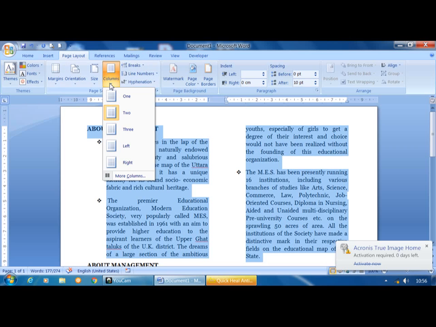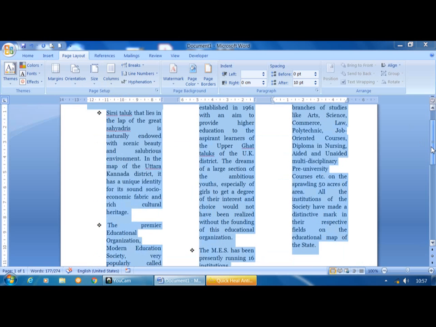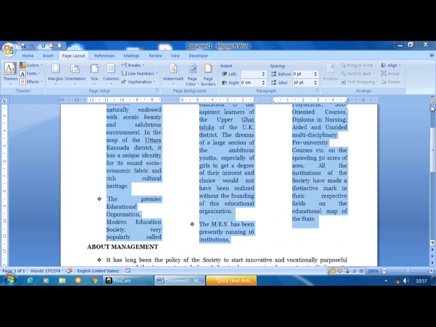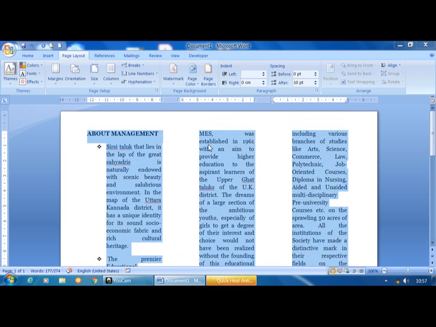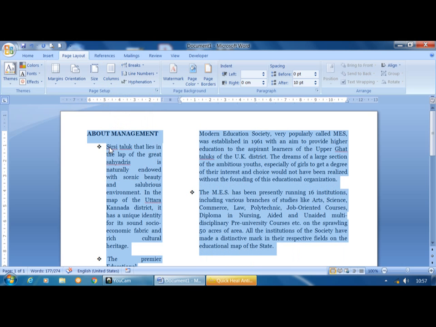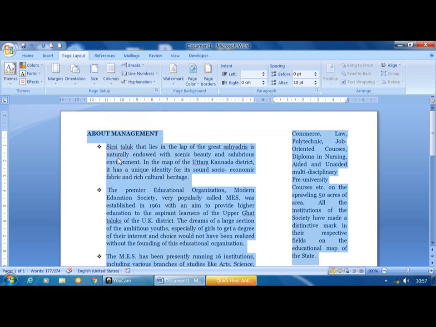If I want to convert the entire text into three columns, you can select the three columns option also. Here again you can view it. Other than that, the left option is there. If I select the left option, the left column is small and the right column is the bigger one, and if I select right, the left one is big and the right one is the smaller one.